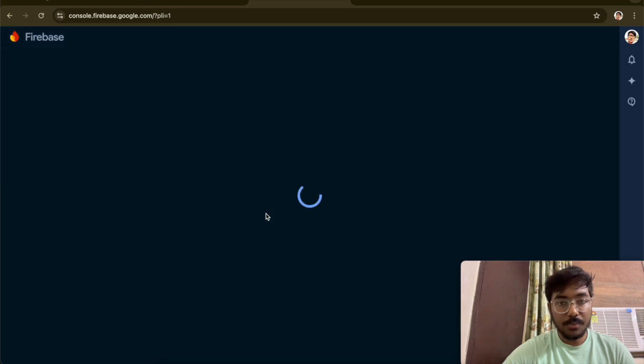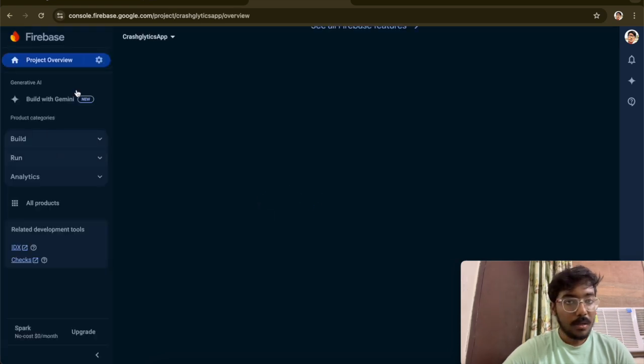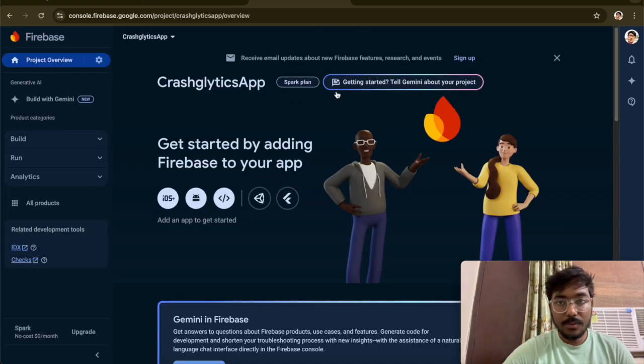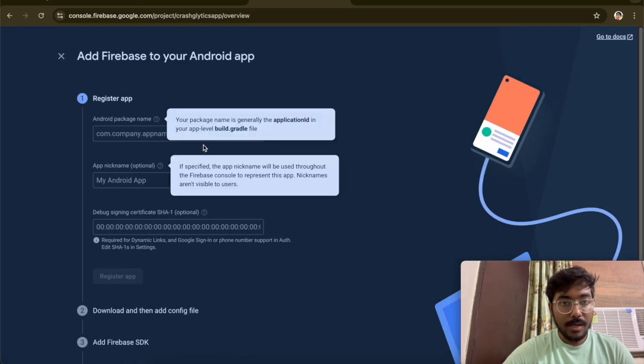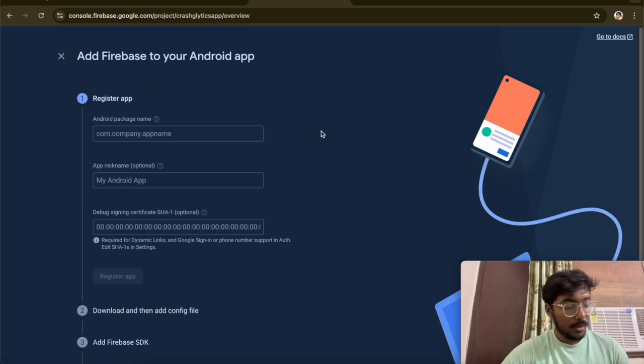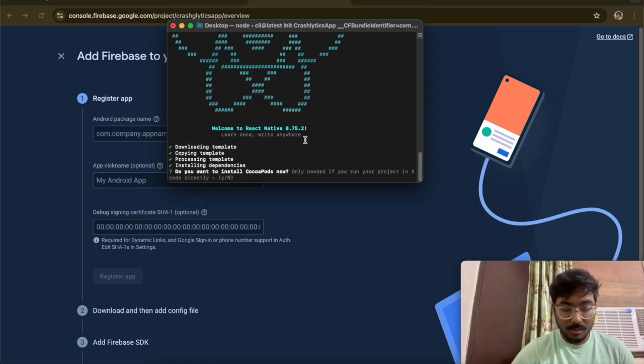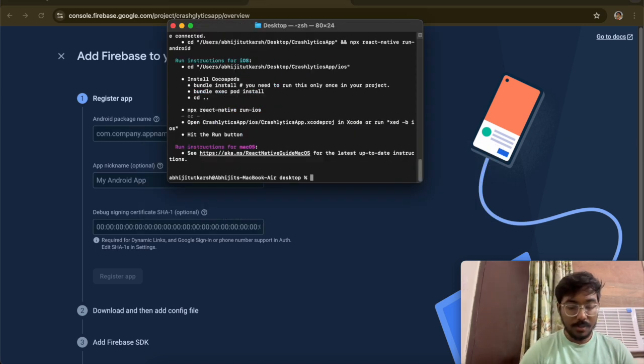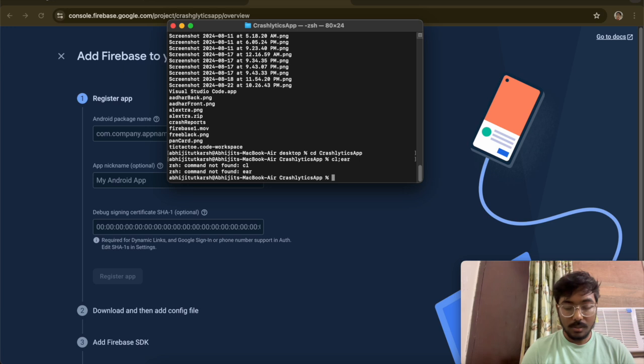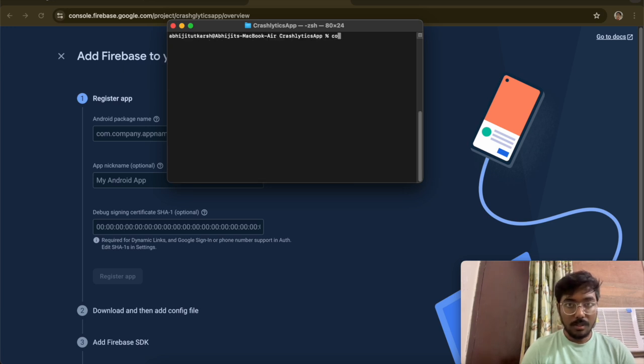Firebase, let's continue. Here we have the Crashlytics. I'll go to Android, and we need to create an app for it. It's asking about CocoaPods. No, now it is there. Alright, so cd, our app was Crashlytics, and now let's enter this.